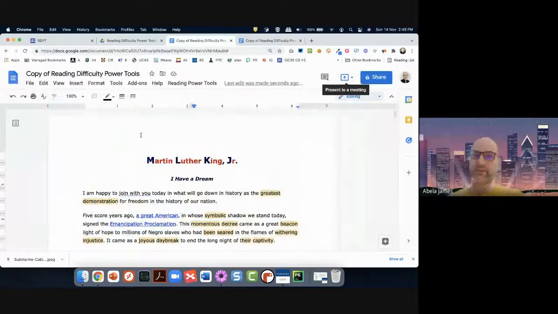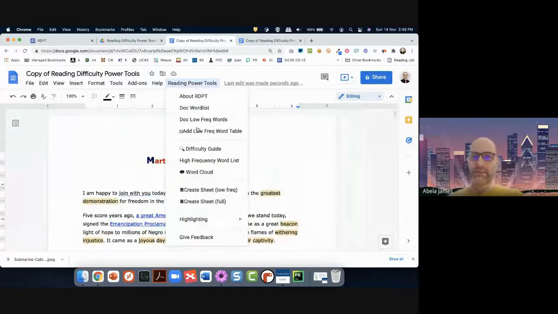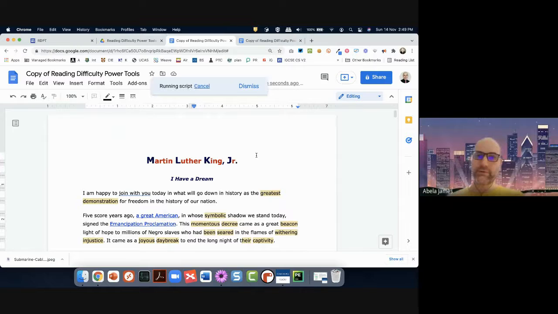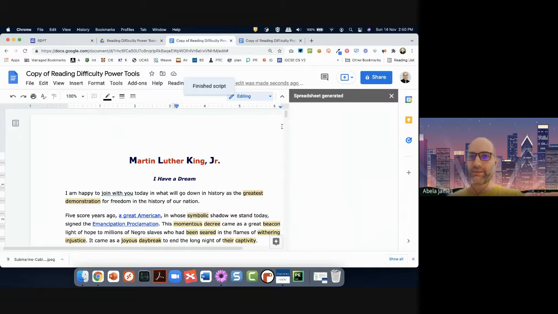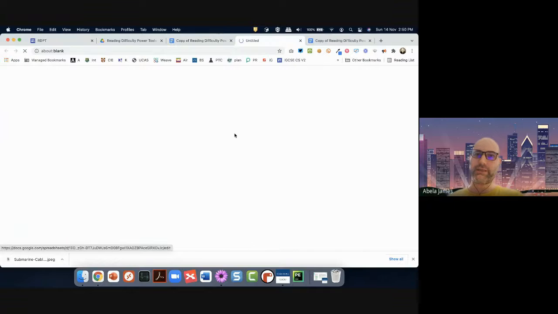Now, if you are a teacher and you are planning, the most useful thing is you can create a sheet. Now, you can create a sheet either with just the low frequency, or if you're dealing with younger children, you might want to know every single word that is in there. So I'm going to just do the low frequency. So it will run this little script. It is a little bit slow because I'm trying to do video at the same time. Then it tells me my Google Sheet is ready.